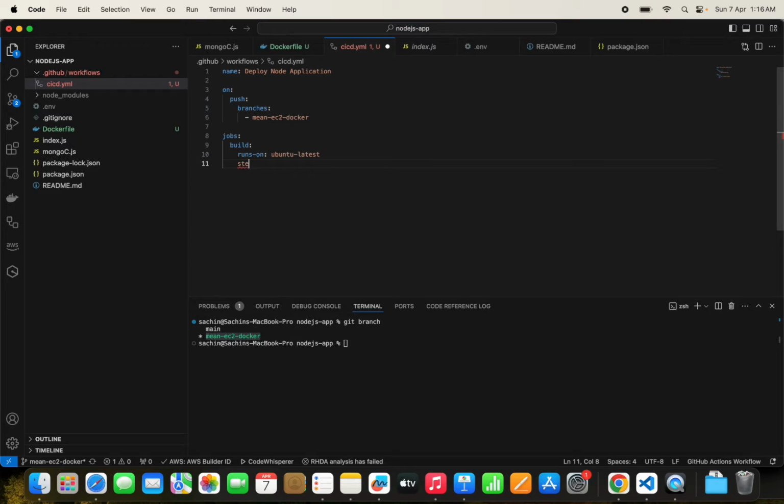Now we are going to add some steps there. So first of all, we are going to check out the source code here in this ubuntu-latest runner. Check out the source, and for that we will use one action provided by GitHub Actions, actions/checkout@v4. We are going to use this.